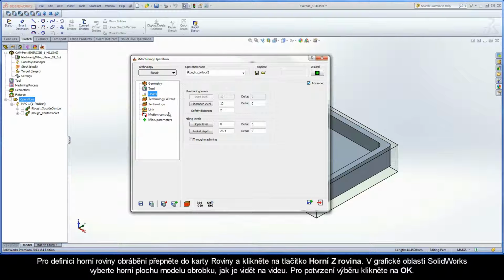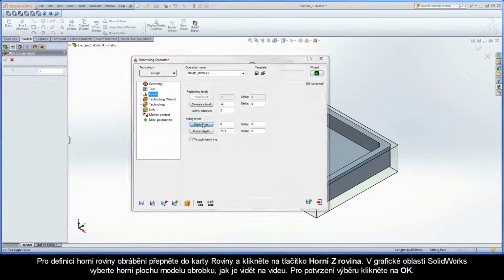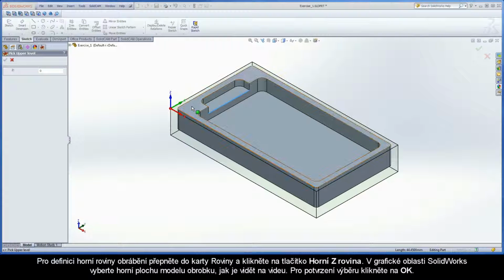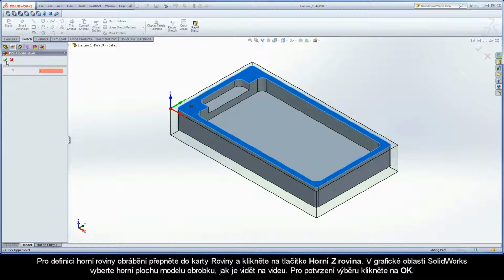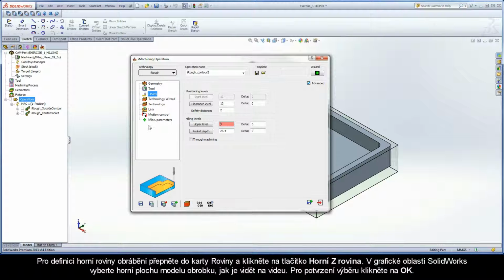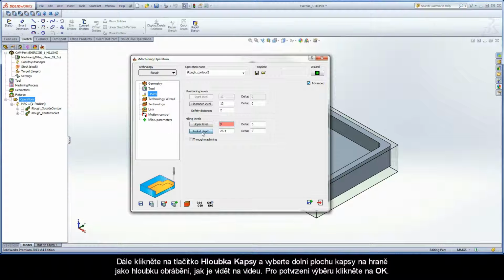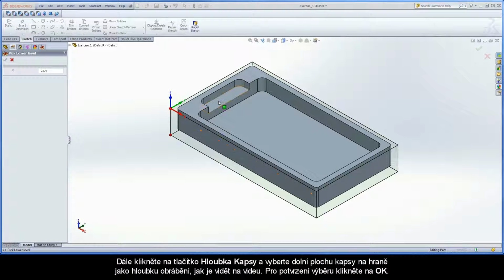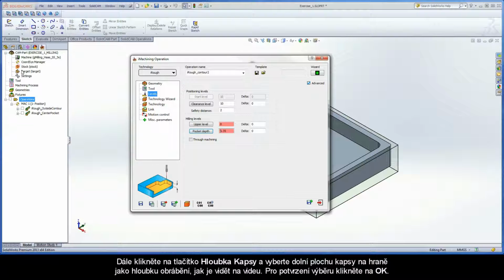Switch to the Levels page and click the Upper Level button to define the upper machining level. Select the top face of the target model in the SOLIDWORKS graphics area as shown. Click OK to confirm the selection. Next, click the Pocket Depth button and select the lower face of the pocket ledge for the machining depth as shown. Click OK to confirm the selection.